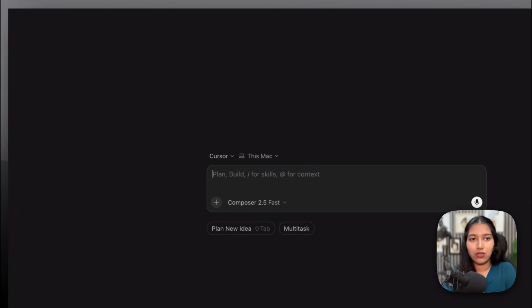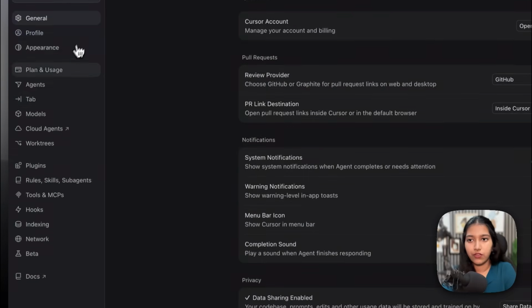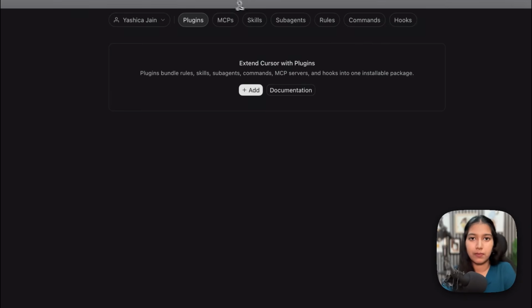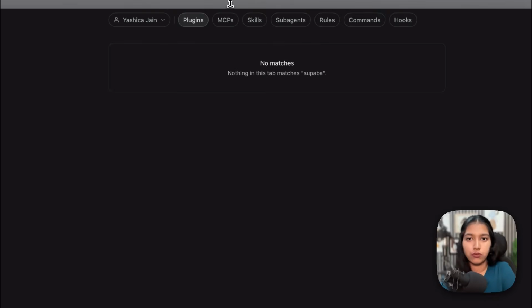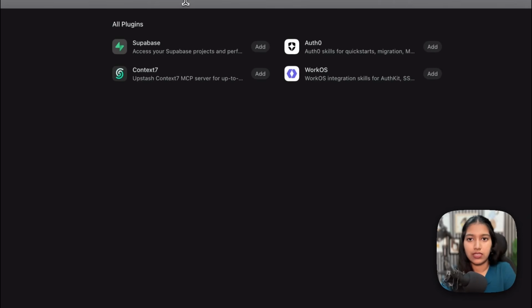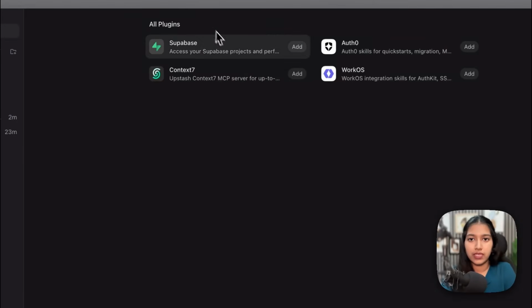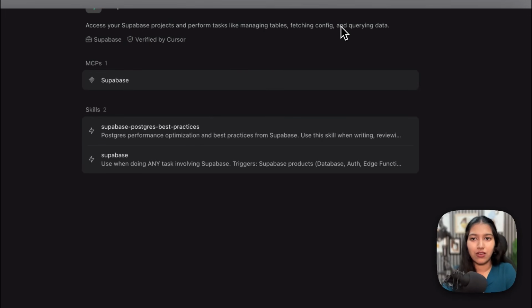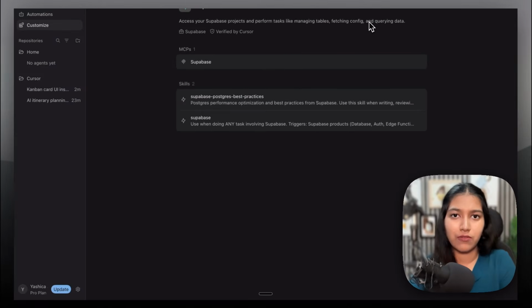Before that, I also want to take you to plugins. So if you go to the settings, you'll spot plugins. If you go to marketplace and you just search for Supabase, so first browse, and then if you search for Supabase, you'll find it right here. So Supabase is the best, or you could say the most straightforward database that you can add to any vibe-coded project.